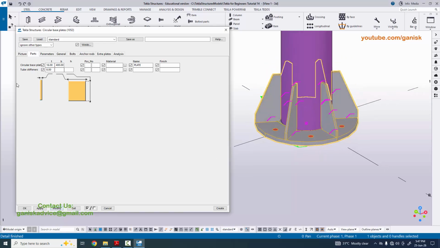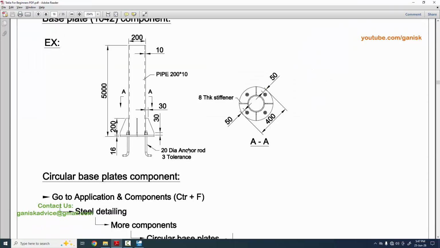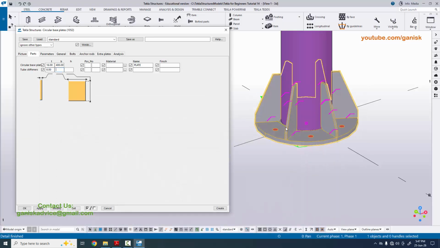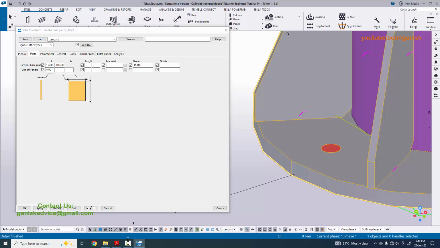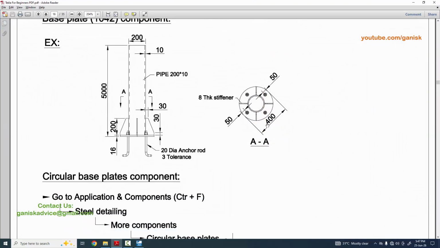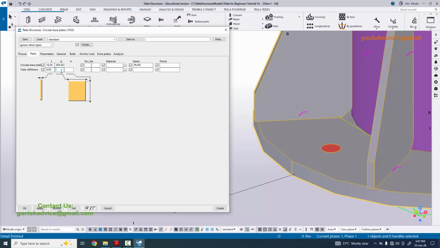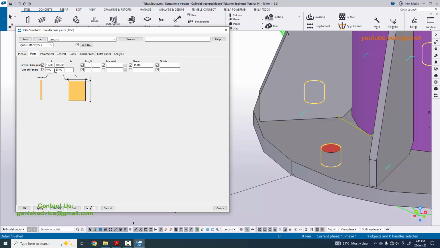Now coming to the stiffener width. The stiffener width according to the base plate will come from the edge of this base plate to here. For example, we have the information: 400 is the diameter of the base plate and 200 is the diameter of the pipe. The remaining part should be 100 and 100, so the stiffener should be 100, or you can make it 95 also. For example we're going to take 100 and click on modify to see the result. You can take it as 95 also, but better take 100 up to the edge of this base plate.